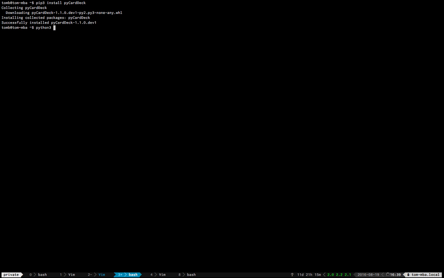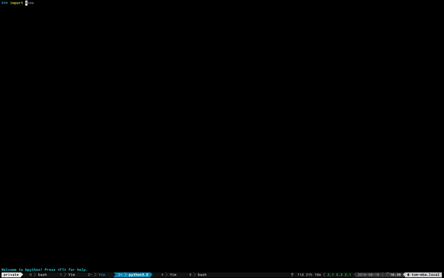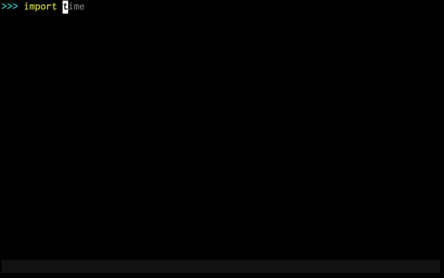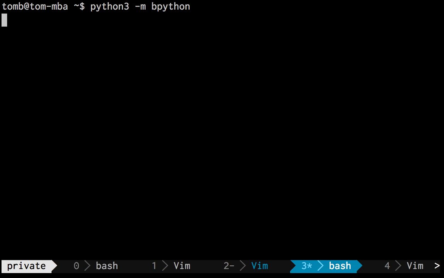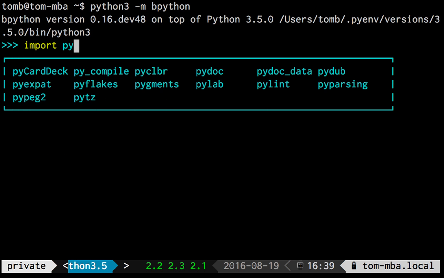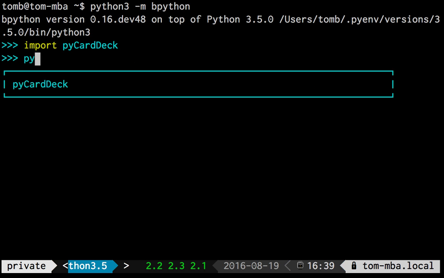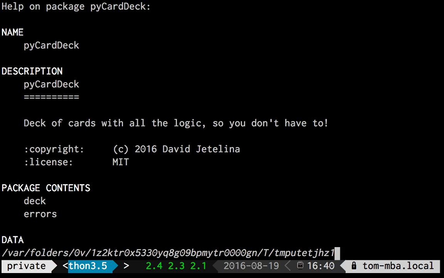How will I do this? Python 3 -m Python should do it. Whoops. All right. Import PyCard deck. Help of PyCard deck.